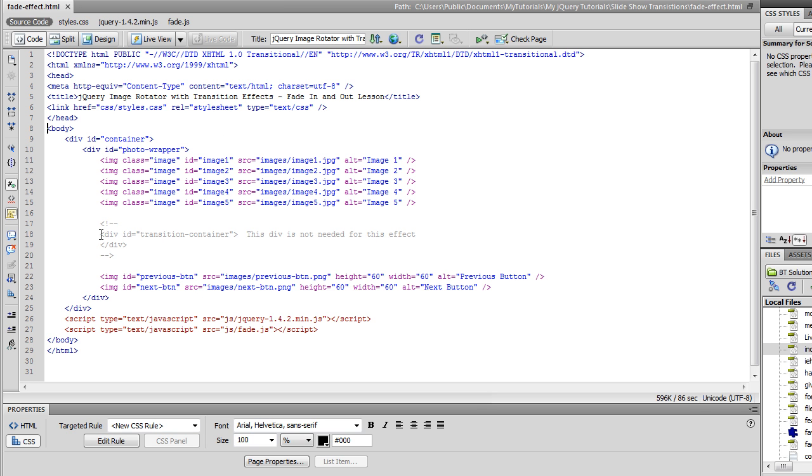And that's this commented out div here. You can just ignore that. That's going to be used for the page wipe effect. So you can just delete the code or get rid of it. I left it in there so I don't have to type it later.